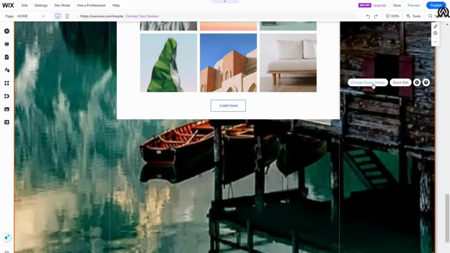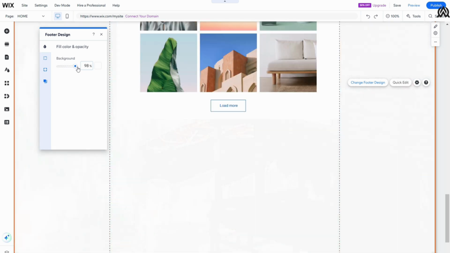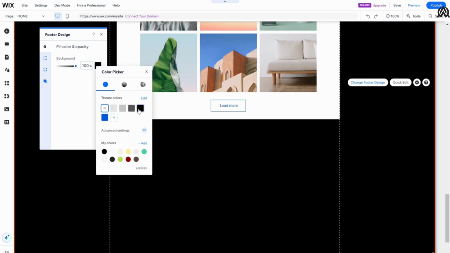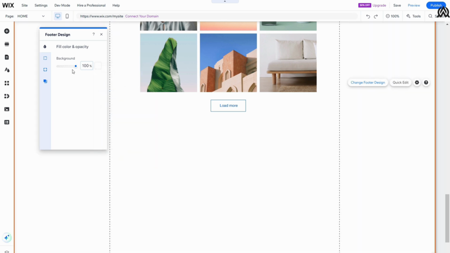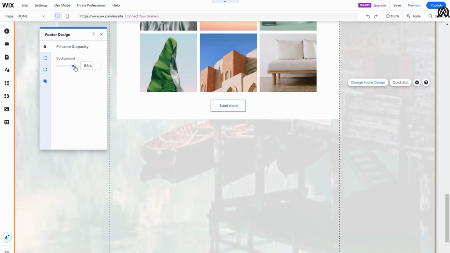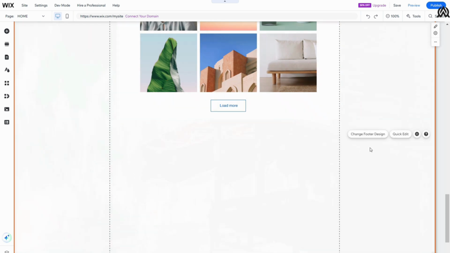do is we can change the footer design, and we can click on fill color and opacity and just increase this to full. So this will make the background white or whatever color you have chosen, for example black or whatever. And you can also make it a little visible, just like that. It depends on what opacity you select. So for example here I want to make it completely white, so this is how you do it.